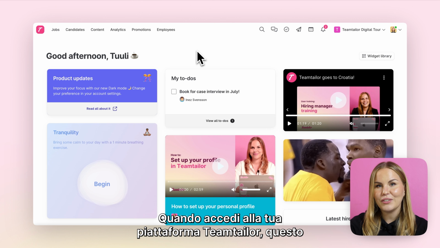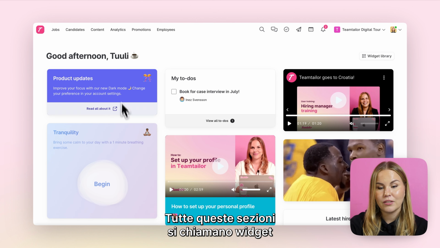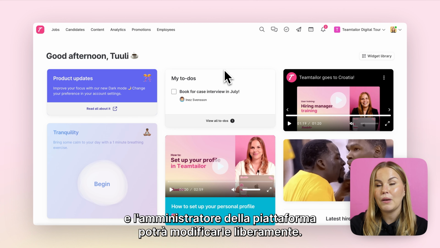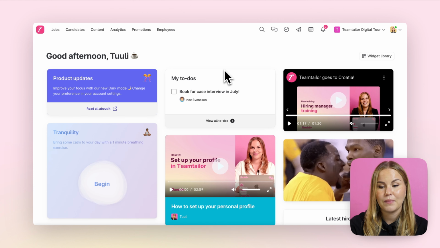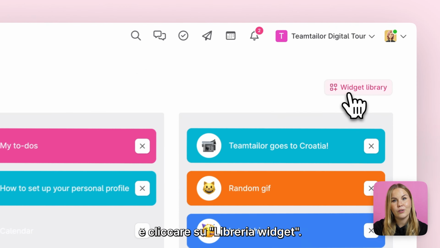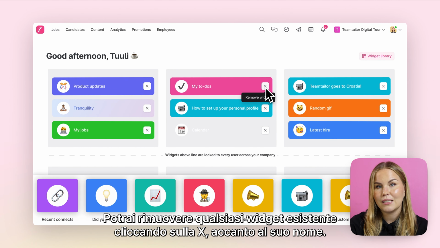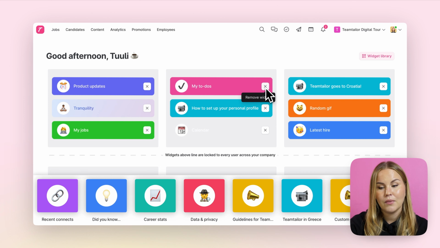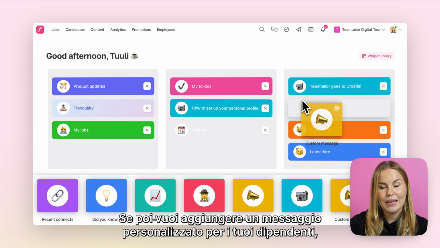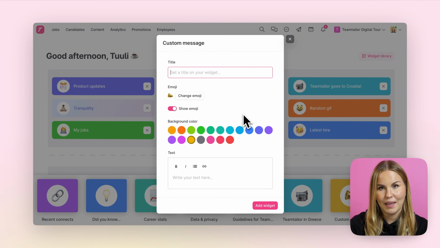When you log into your Teamtailor platform, this is the view that you will see. These sections that you see here are called widgets, and these are completely editable for you as the admin user of the platform. To edit these, you will need to navigate to the right-hand side here and click onto the widget library. You will be able to remove any of the existing ones by clicking on the X here. And then if you want to add, for example, a custom message for your employees, you can simply drag and drop it there and customize the message from here.